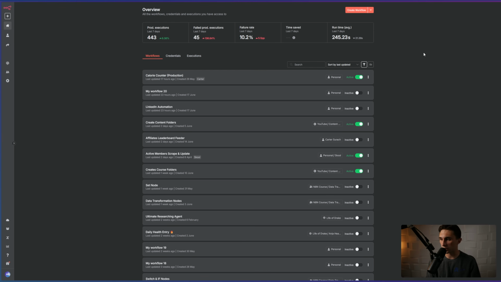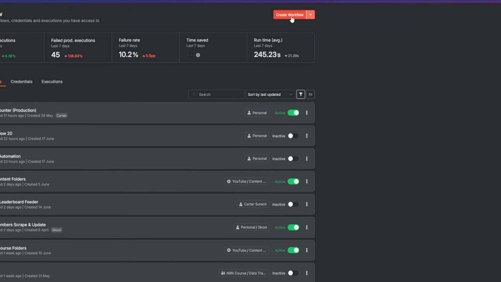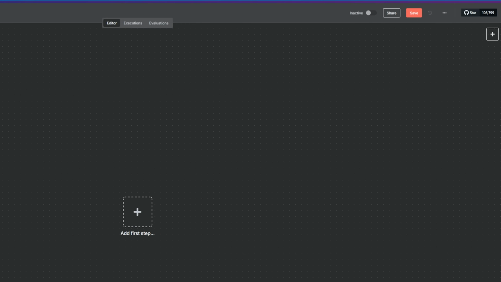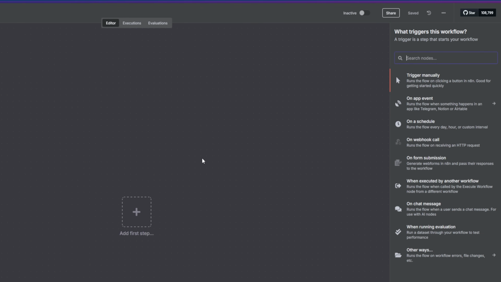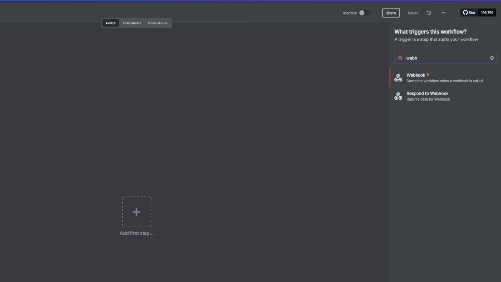And with that, let's get into creating the calorie tracker. First things first, we're going to head over to n8n and click Create Workflow. I'm just going to call this Calorie Demo. Then we'll click Add First Step, and we'll add in our first node. And this first node is going to be a webhook. So I'm going to type in webhook, and this is going to be what starts our automation and communicates with the iPhone. So we'll click webhook.